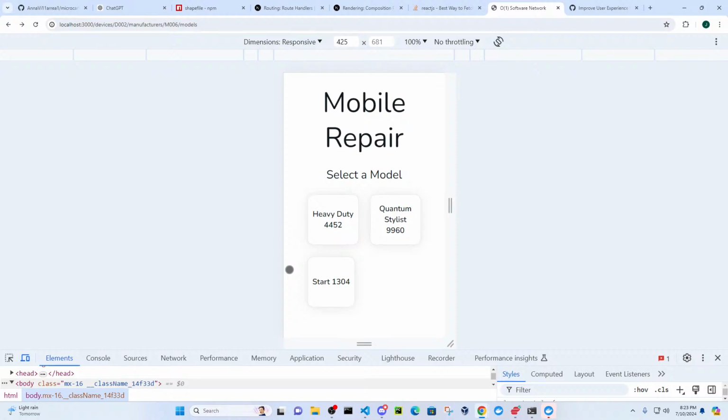Yeah, we're trying to fetch data from a client component from the server, so I think we got it, but we might have to create a route handler.